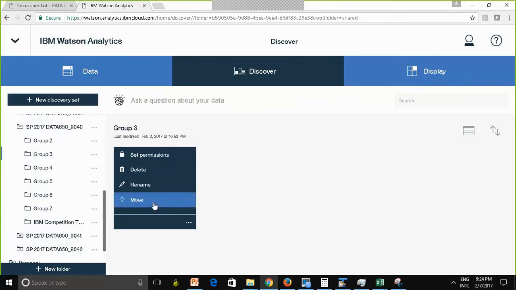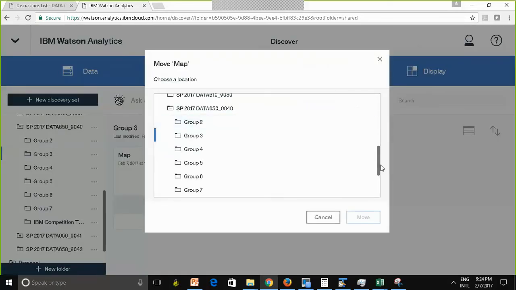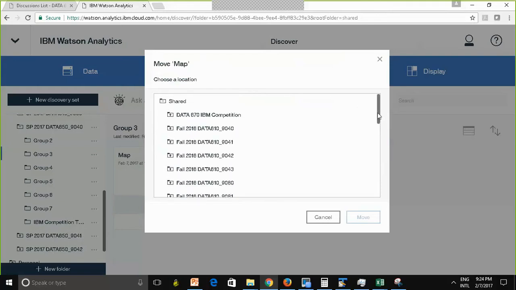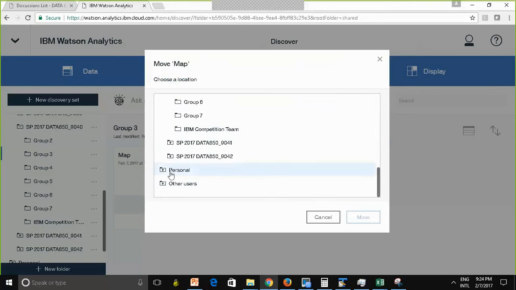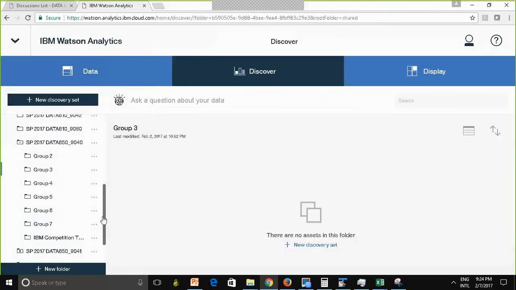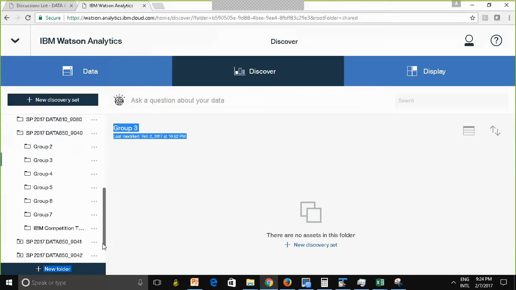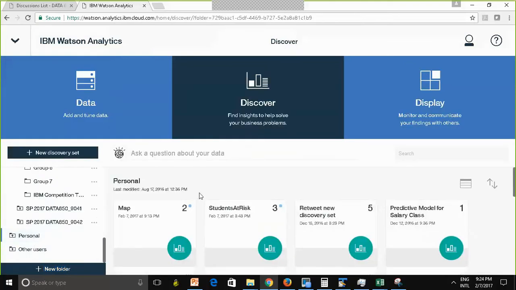Anytime you want to move a file, and that not only applies to sharing it, you might have a bunch of subfolders that you created in your personal area. So let me do this move, and I want to move it back to my personal area. I find the personal here, and I say move, and I get this warning. The warning message says that if I move it, my group members will no longer be able to see it. I'm just going to hit OK. That's fine. That's what I want. So now I'm going back to my personal area, and I should see my discovery back.